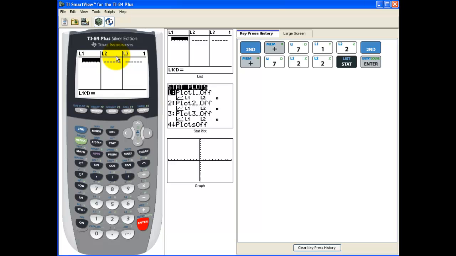Should it happen that during the course you accidentally delete list 1 or some other list and you want to restore those, the best way to restore them is to go back to the Stat menu and use the Setup Editor, which is number 5, and when you run that command, that will restore any missing lists that you might have accidentally deleted.